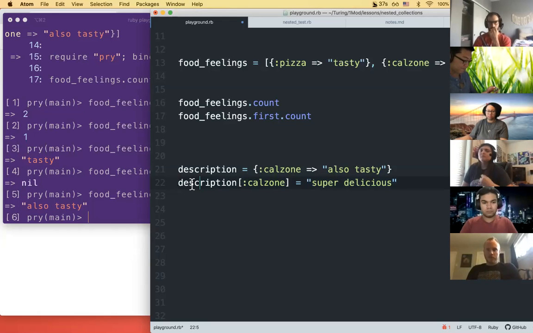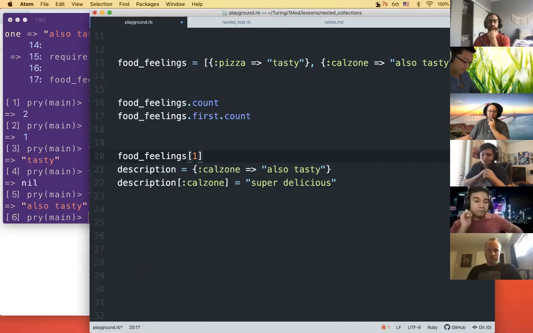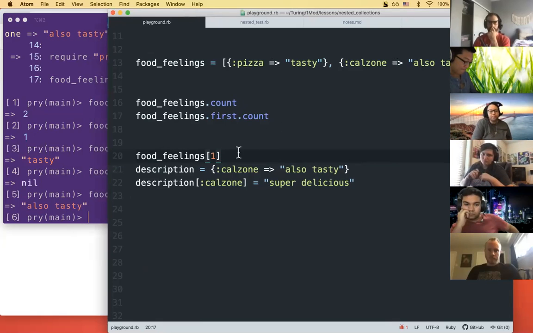So let's use this foundational knowledge and try to access it here. We're kind of going backwards. If I have this hash, I can just perform this action. How do I grab hold of this hash from my food feelings array? So what I thought, and this is the direction I went when I was trying to do it on my own, I did food feelings in brackets 1 to access the second element, which would be the hash with calzone in it. And then I did food feelings brackets 1, and then brackets calzone equals super delicious, but it's giving me an error.